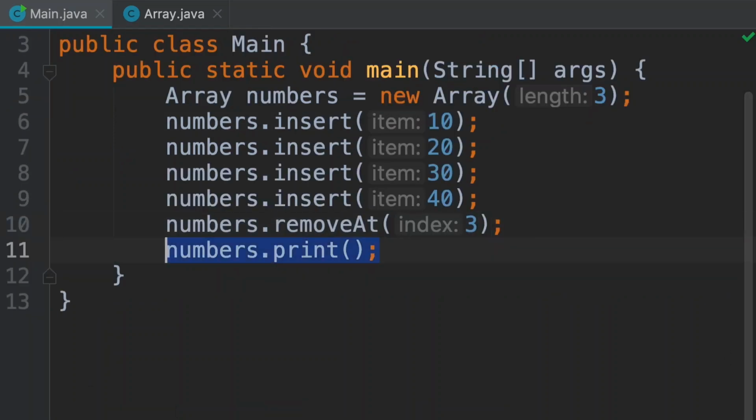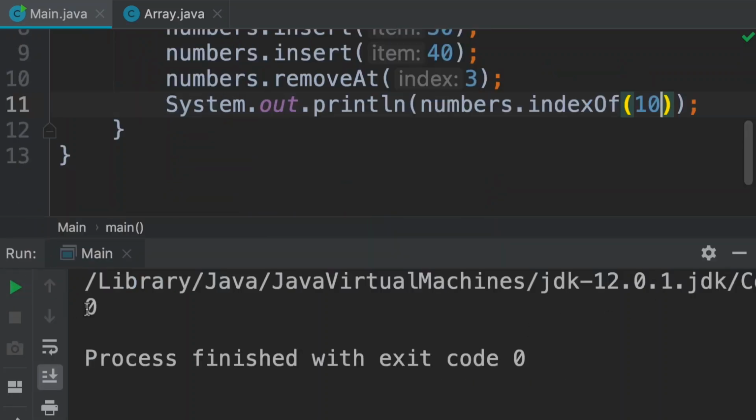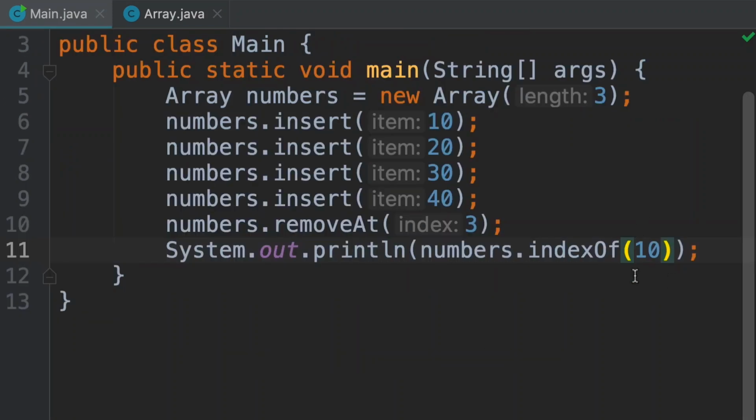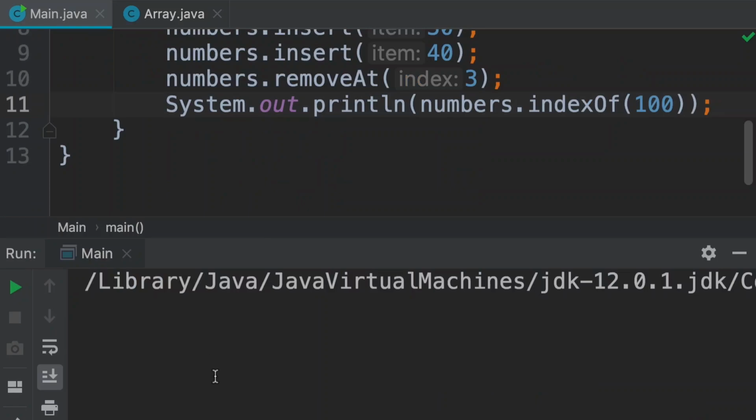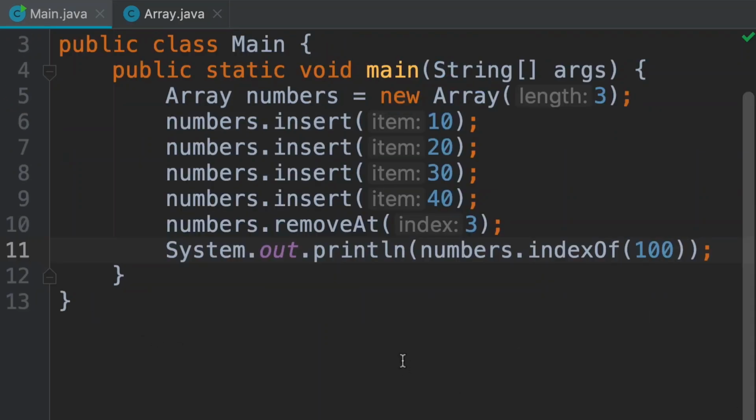We also have a method for finding the index of an item. Let me show you. So I'm going to do a print statement here and call numbers.indexOf. This will return the index of the first occurrence of this item. Let's say 10. So because 10 is the first item in this array, this method is going to return 0. Take a look. 0. If we pass a number that doesn't exist in the array, let's say 100, it's going to return -1. Okay?